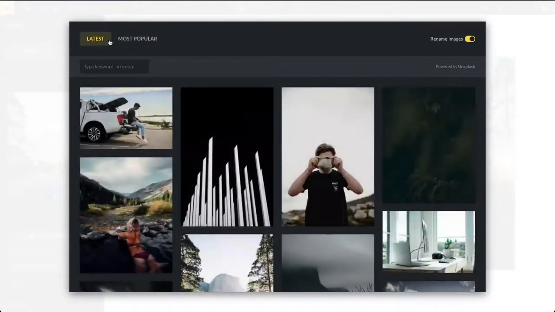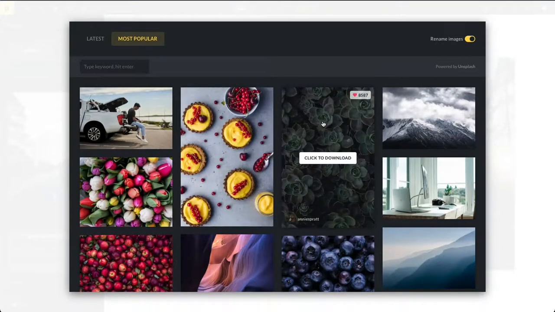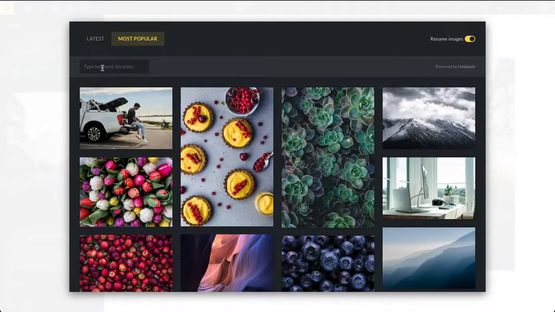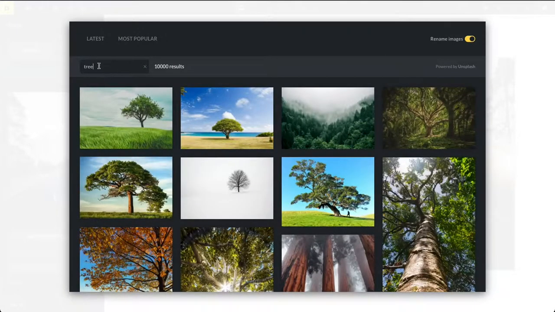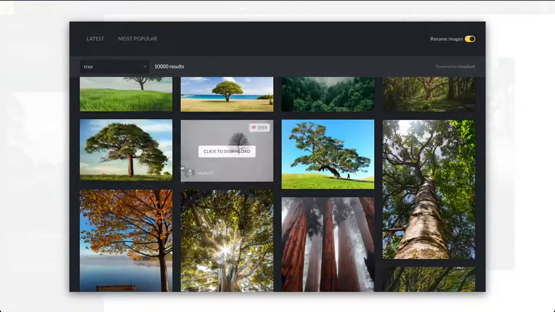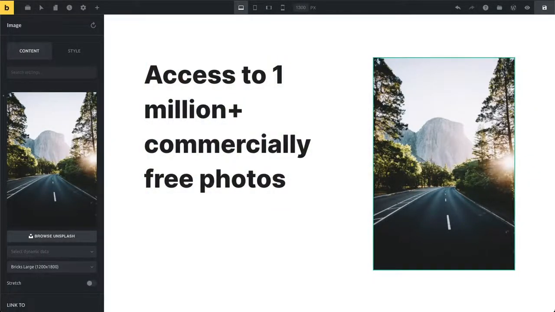One more thing I can show you: by default it shows you the latest Unsplash images. You can also go here to most popular. Personally, I prefer not to use this because I'm looking for images that are not so widely used. What you can also do, if you're looking for a specific theme, like let's say I want to get some trees, is click here and put in my keyword, and you can see now that it shows me relevant images according to my keyword. And that's how you use Unsplash with Bricks.